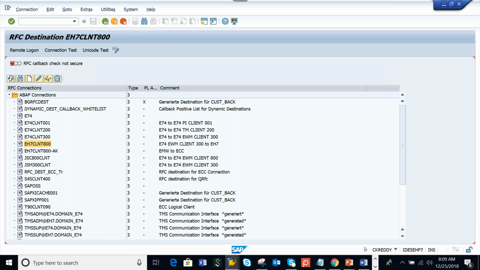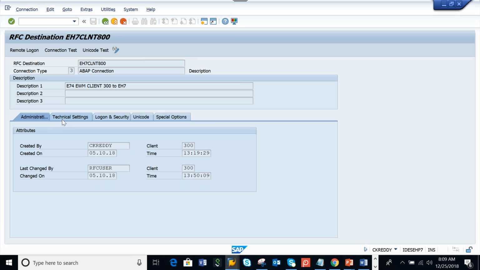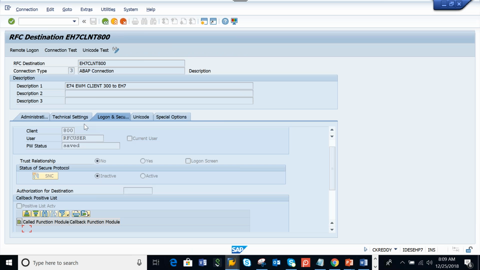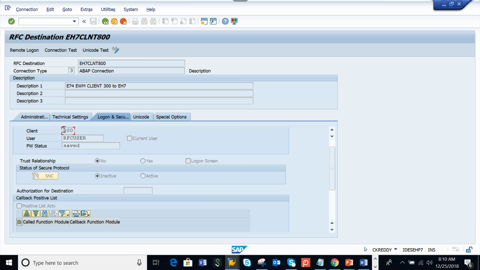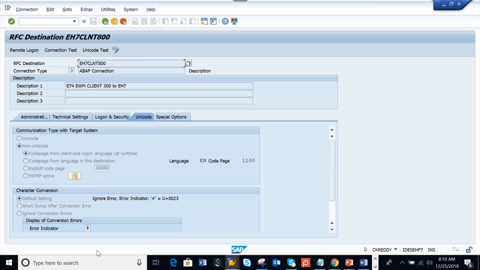Here also we have technical settings, Logon and technical settings. See here 41. 41 is our system number, the ERP system number. For EWM it is 45. And Logon and security. Here we can see the RFC user of client 800. If we send the data from the EWM system to ERP, the data can be received by this RFC user. And Unicode, same attributes. We need to keep Unicode if any special languages are there.